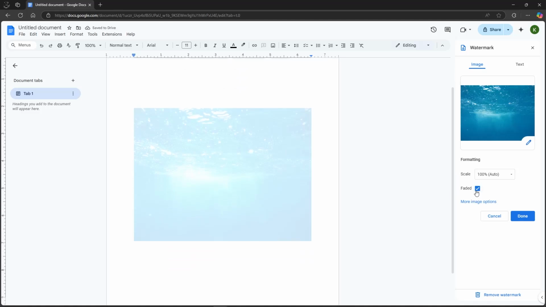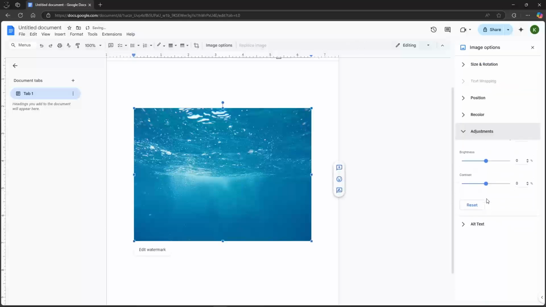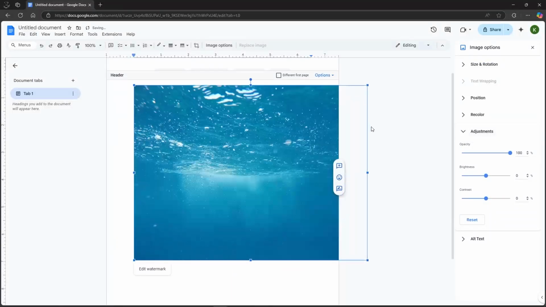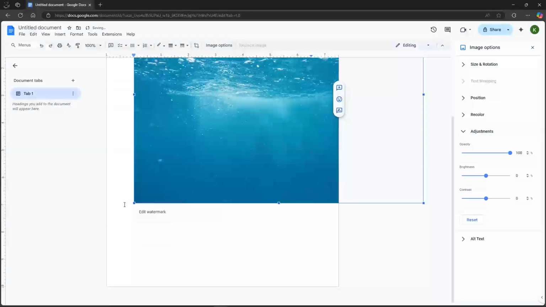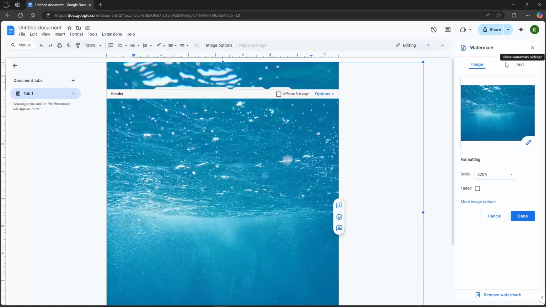So make sure to uncheck the faded and click on more image options in order for us to rescale the image. So just rescale the image how you want it. Either you want it the whole document or the half. For me, I'll just rescale it to the whole document. So you can adjust either the opacity, the brightness of the image, but for me, I'll be leaving it as is. Now, just close the image options and click on Done on the watermark.